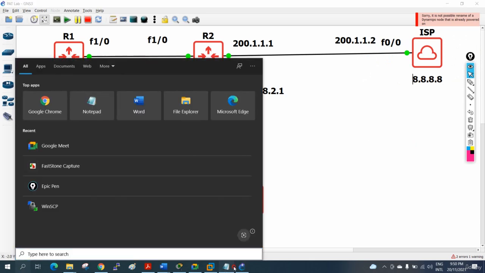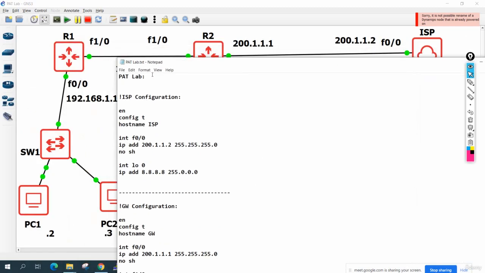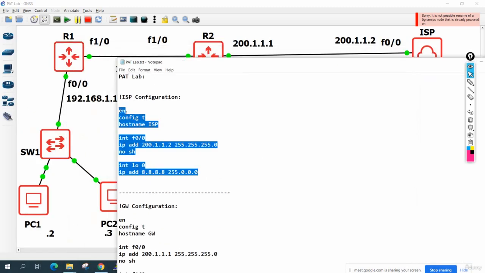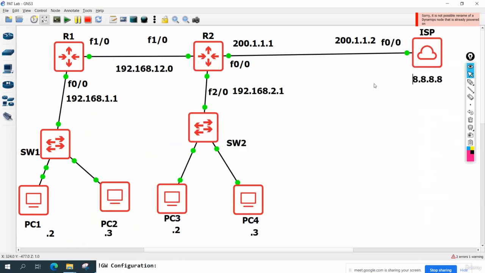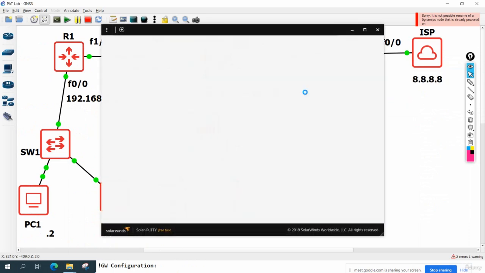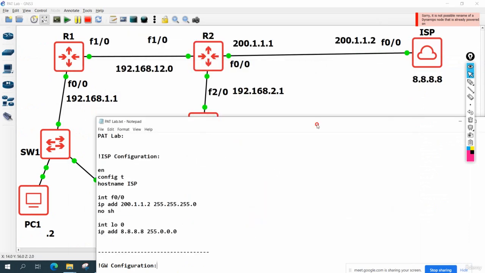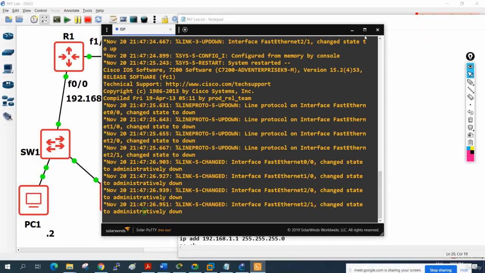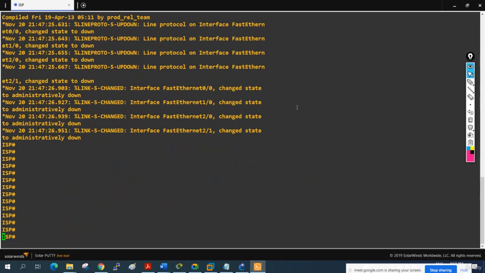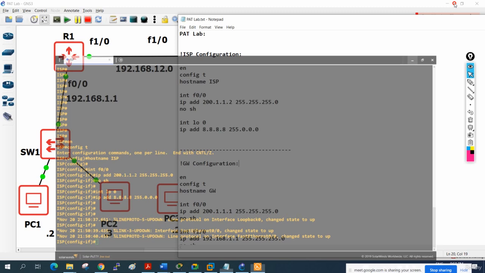So now configuration we need to do. Configuration will be very simple. Let me check here in the notepad. ISP, this one we are doing the PAT. Okay, ISP configuration will be same. I think from here to here remains same. Let me put this in the ISP router. So let me open this ISP router, and here we will paste this configuration. So this is okay, no issue.